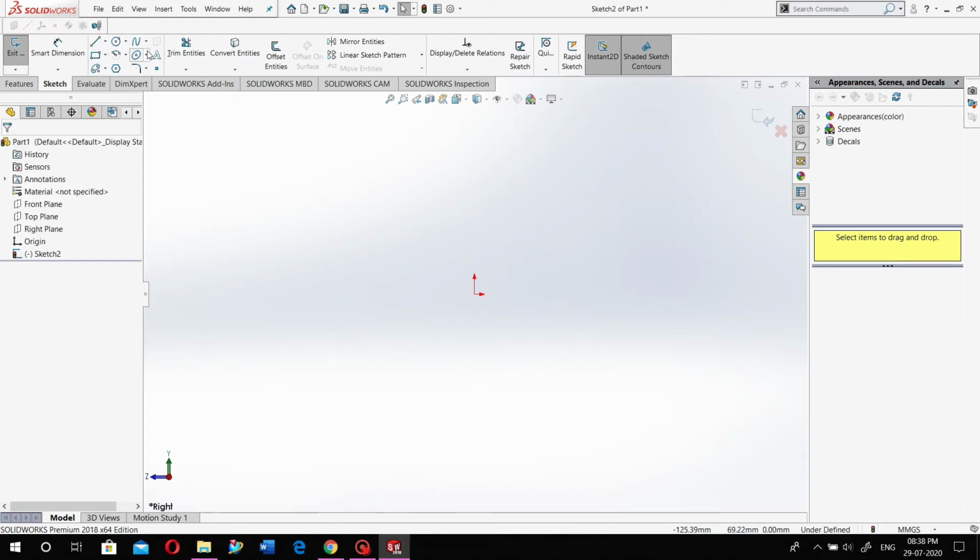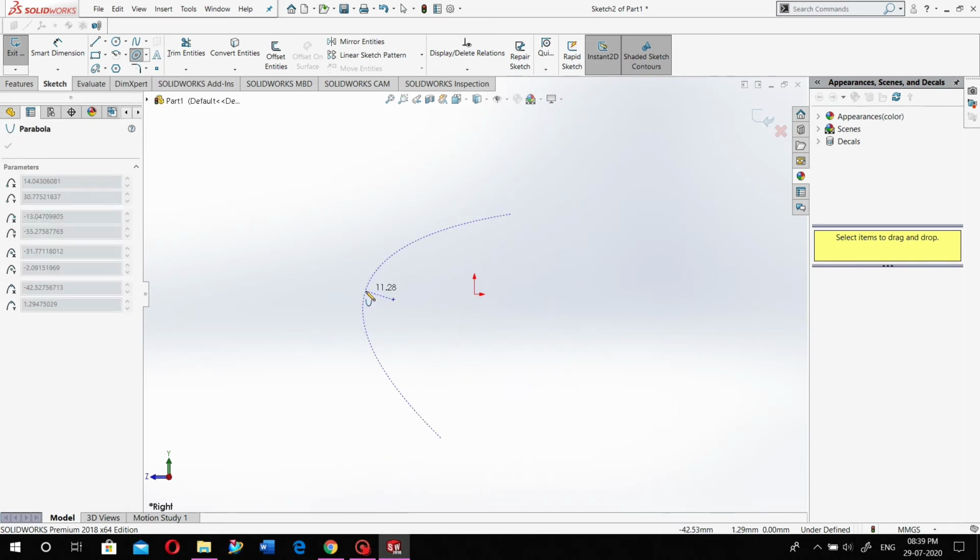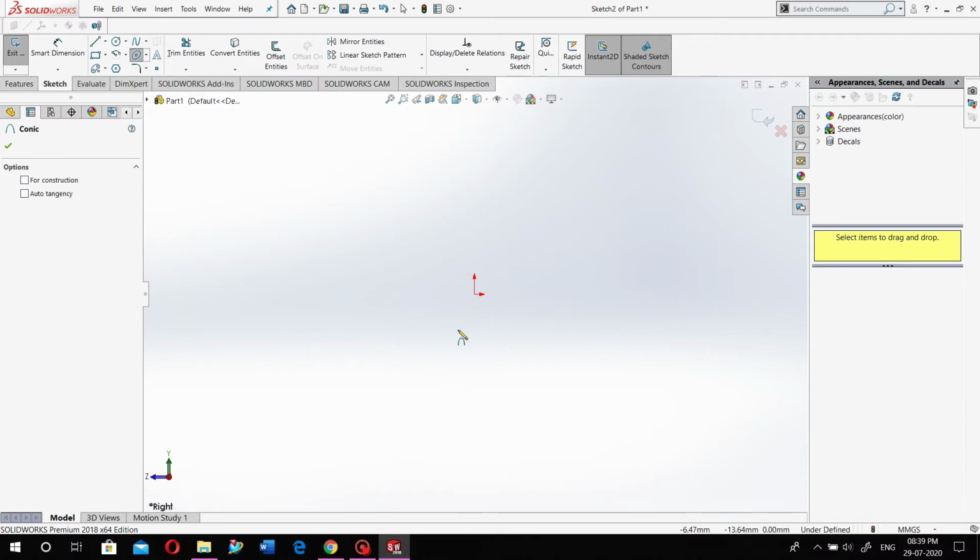Now the third part is the parabola. Here you can see the shape of that. Just select the first point and the second point. Here you see the parabola is created.